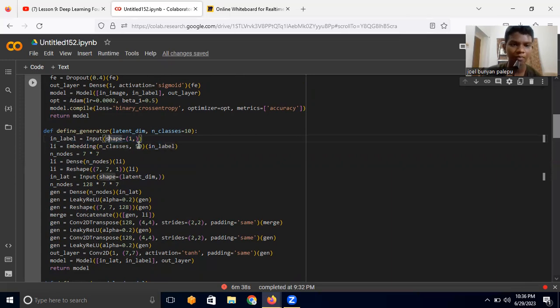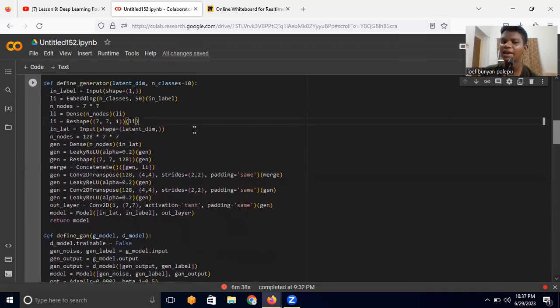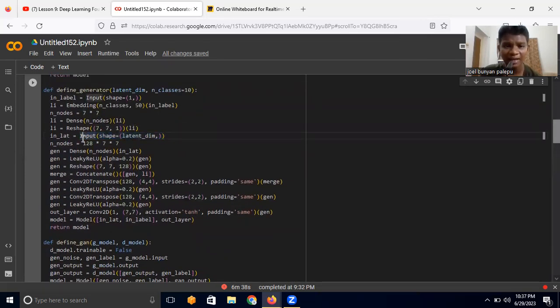I'm going to create an input layer which takes in the input label with a shape of 1 comma, that is, we are going to have one number because it is a category. So here also I'm going to create a feature representation of this class or label with an embedding. I'm going to again pass this embedding through a dense layer. So essentially, after going through this dense layer, this input label will have a higher dimensional representation. And after that, I'll reshape it into 7 by 7 by 1, right?